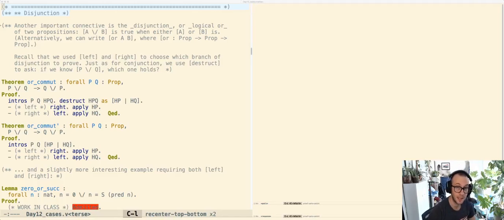Hi folks, we saw in the last video that the way that you use a conjunction in your context is destruct. In this video, we'll learn, surprise, surprise, that the way you use a disjunction in your context is also a destruct. What happens ends up being a little bit different, but the methods are the same. Okay, let's start with an example.